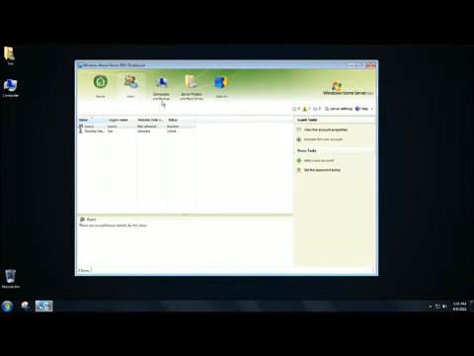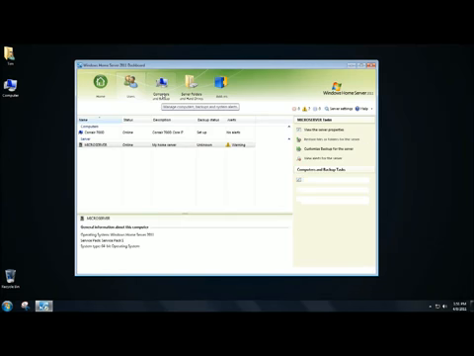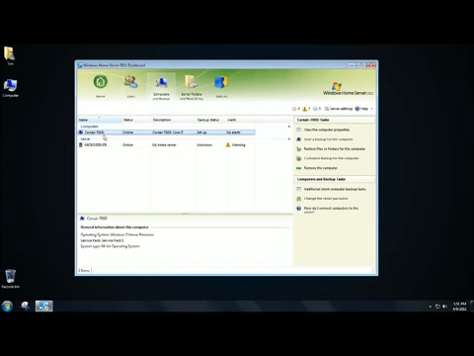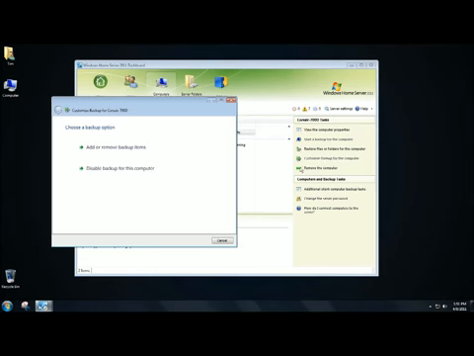However, I would suggest setting your backup while we're in here. So let's take a moment and do that. We're going to click on Computers and Backup. You can see now that this computer is now connected. On the right-hand side, I'm going to click on Customize Backup for this computer. I'm just going to do it while we're in here. It just takes about 30 seconds.